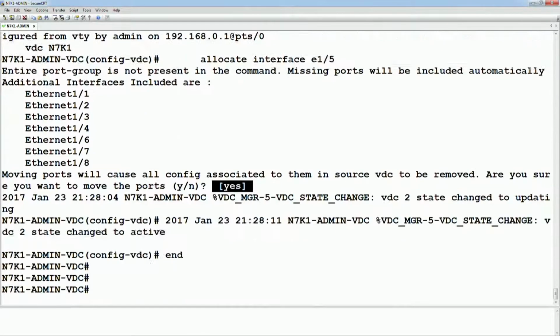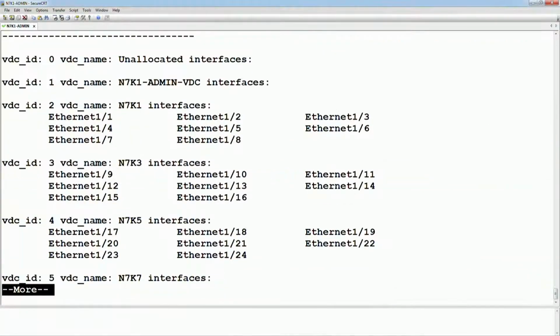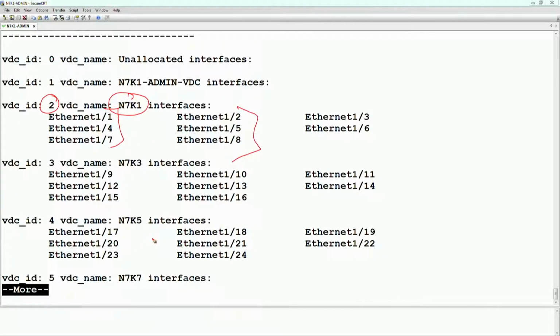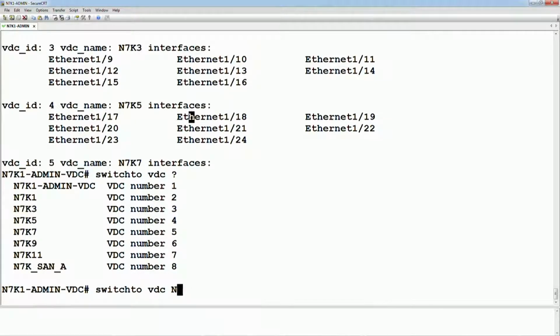The result of this now is that if we look at the show VDC membership, we should see that for context ID number 2, whose name is N7K1, we have interfaces E1/1 through E1/8. If we now say we want to switch to the VDC, the VDC is going to be N7K1.